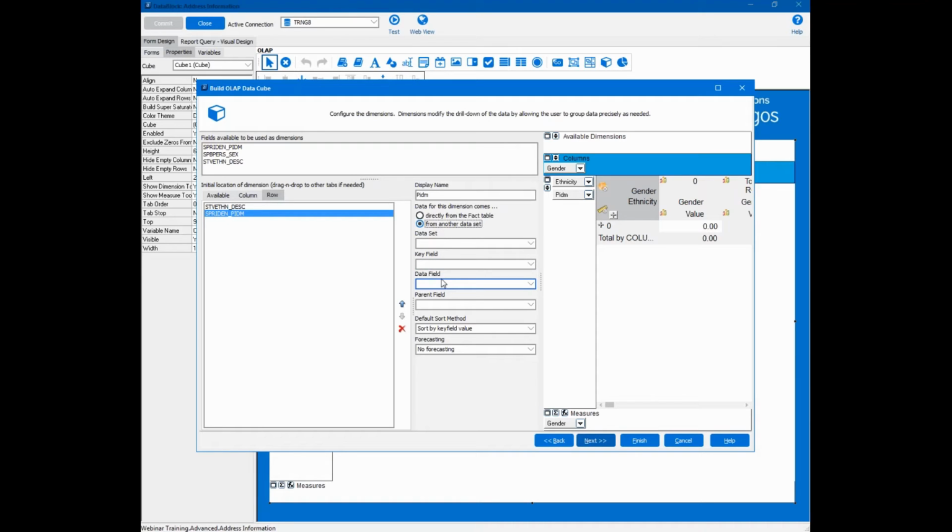The data field specifies what field in the selected dataset will be displayed when the query is run. And the parent field is used to specify what field in the selected dataset is considered the parent of the data field. The value can be left blank if there is not a hierarchical value set. For this dataset, we'll select name, which is the dataset we have created in our previous screen. For the key field, we will use SPRIDEN PIDM, and we'll change the data field to the concatenated names. Let's click on Finish and commit the changes.